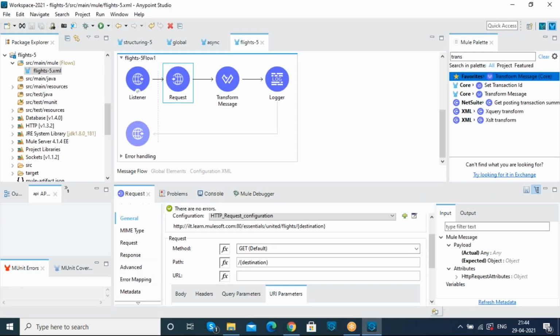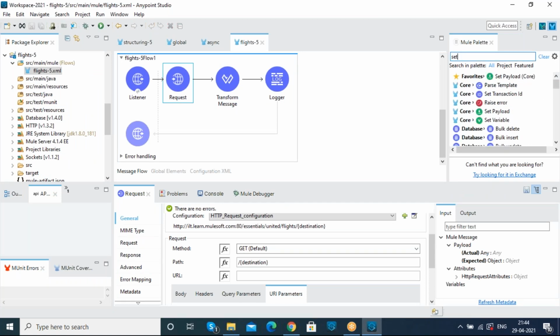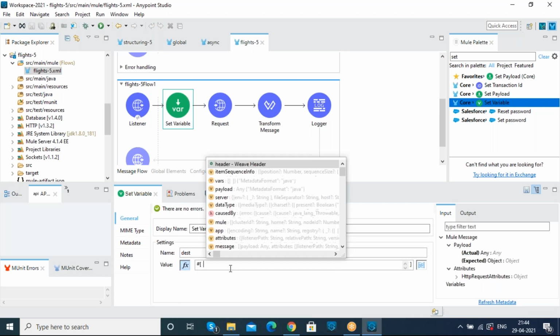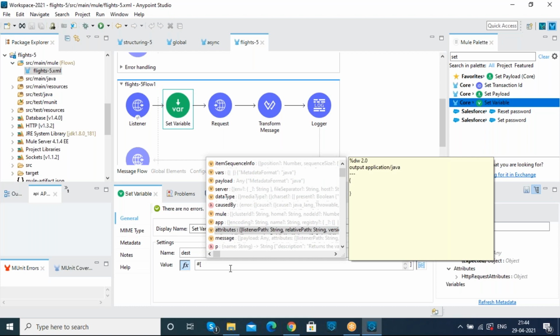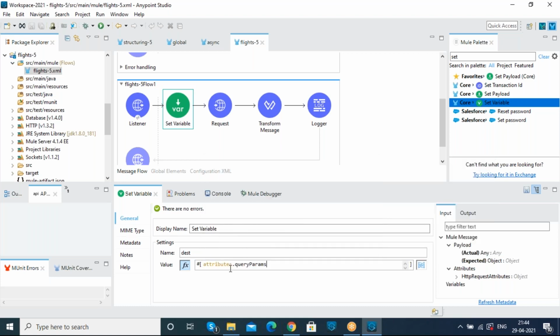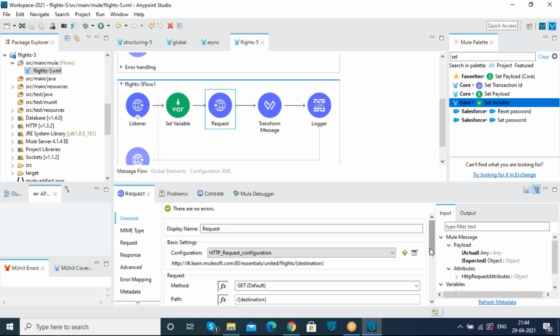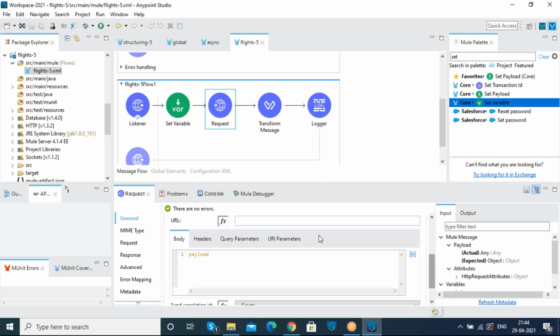Now I want to call it by using the query parameters. How can I do it? Previously we had used the set variable connector, right? Exactly in the same way, we can use the set variable connector here at the starting point and create a variable called test. And this test value, I want to call it dynamically: attributes dot query params dot test. Whatever variable we had created, I am naming vars dot test.